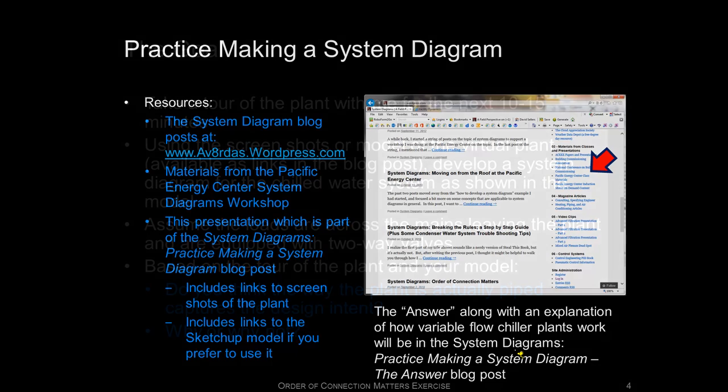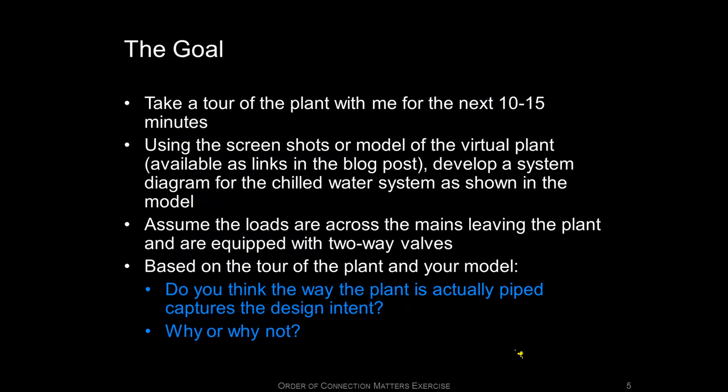So the goal, generally speaking, for the little project, if you want to try it, is to take a tour of the plant with me for the next 10 or 15 minutes. I'm going to just sort of walk you around in the model and show you how there are some clues there, not only about how the water's flowing and stuff like that, but what the design intent was behind the plant. So we'll be looking at things and, without knowing a lot about the plant, you can use your head and common sense and logic to figure out what might have been in the designer's mind when they were putting this plant together.